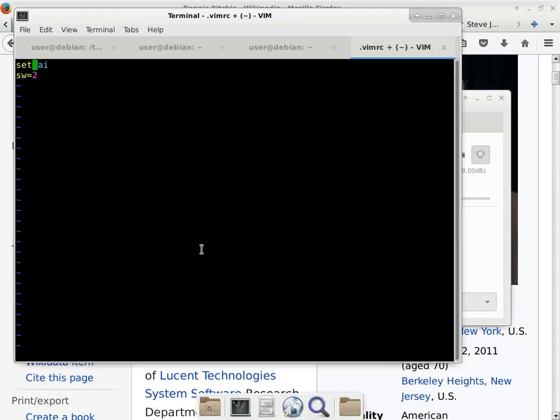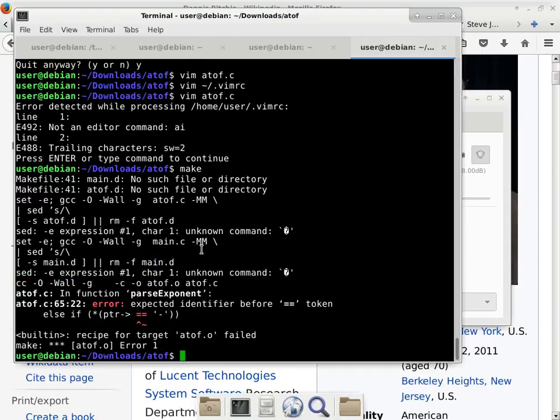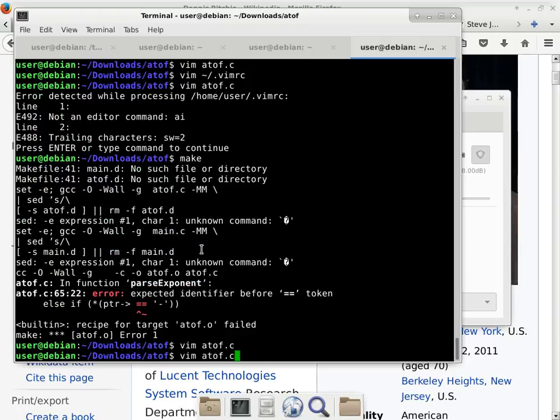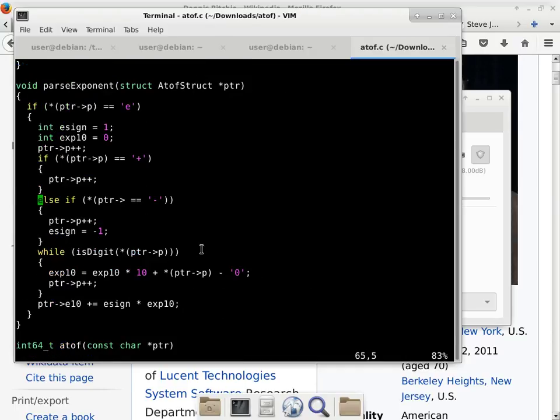Because it really annoys me. Set AI, set shift width to 2, and then syn on for syntax on. There we go. Okay. Yep, I forgot to close one of the parentheses on line 22. Nope, that was not line 22, was it? Column 22. Okay, here we go. Column 22, and we have to do it like this. There we go.